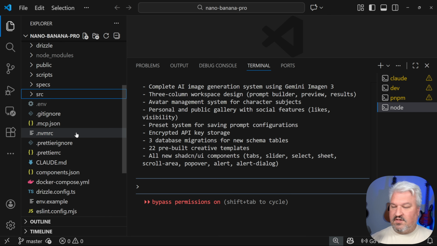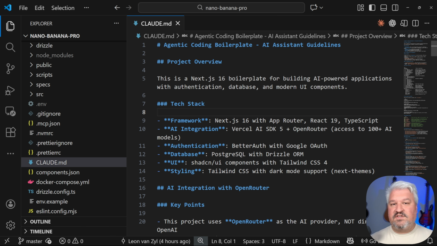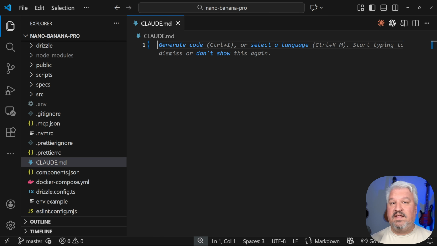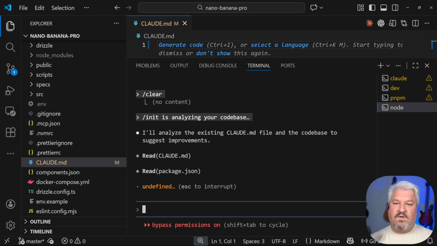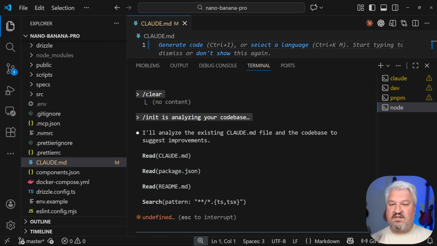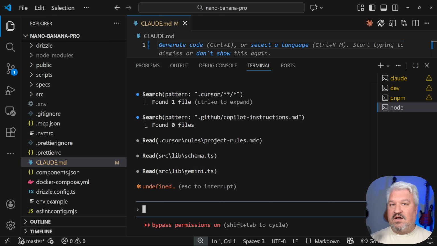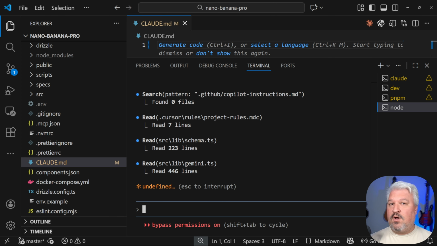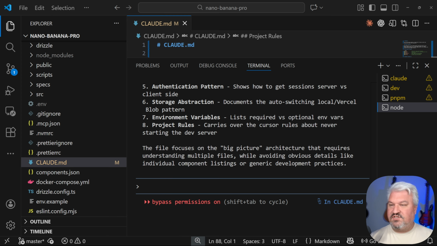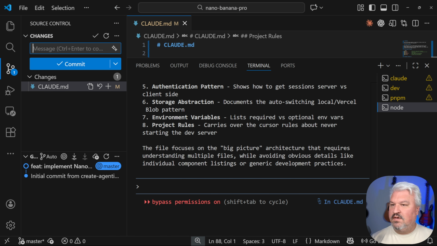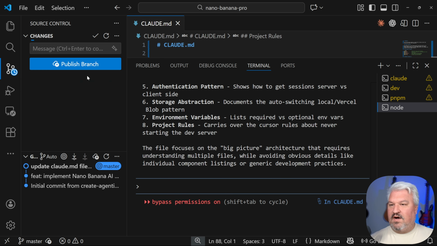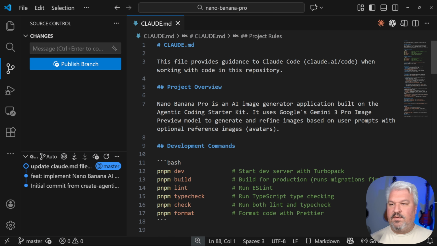Now another thing I'd like to do at this stage is to update our Claude.md file. This file still contains all of the stuff from the boilerplate project. So I'm actually going to clear this file, and in Claude Code we can now run the /init command. So the agent will now analyze our code base and create a proper Claude.md file. Right, so now our Claude file is up to date as well. So what I'm going to do is go to source control and let's just say update Claude.md file. Cool.